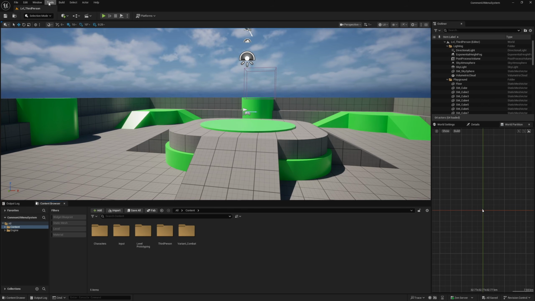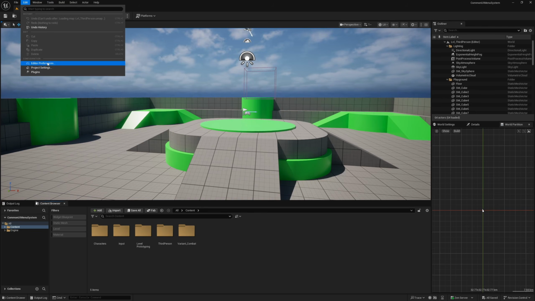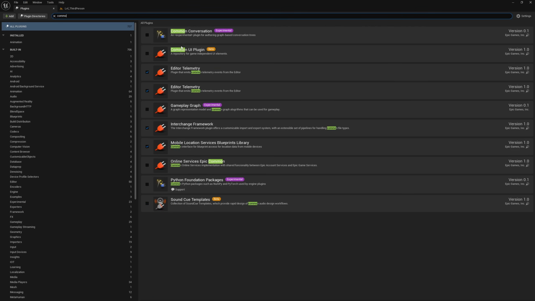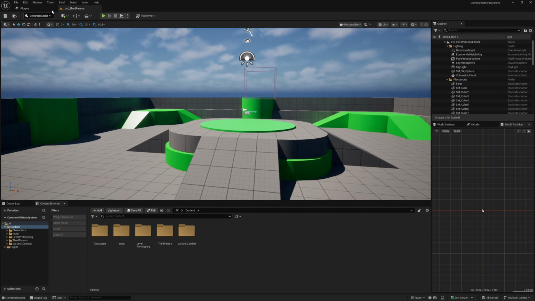So for that, let me go to Edit, Plugins, and here I'm going to use Common UI. I'll enable this Common UI. Yes, and I have to restart. So let me restart. Okay, project restarted.